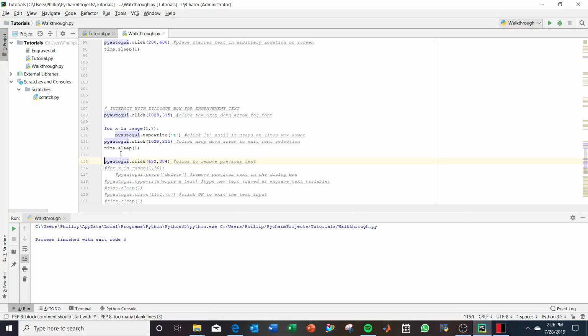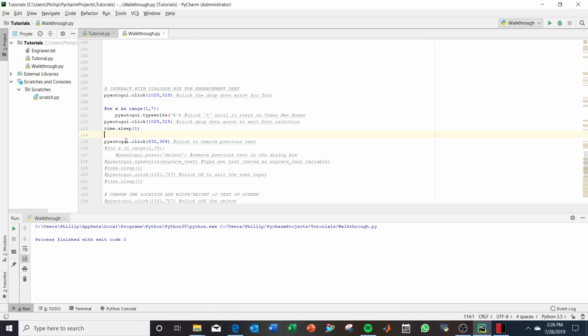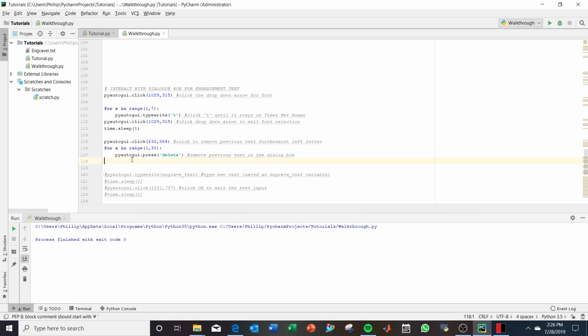Back to PyCharm, keep coding here. We've got our new location. We're going to be clicking, so click to remove the previous text. I'm going to add the furthermost left letter, right? Because we're going to go to the furthermost left letter, so we can just delete. Okay, I did another for loop in here, guys. For x in range 1 to 30. So I've added 30 deletes in here, right? Because what is it repeating? What's tabbed to the right? So we've got 30 deletes.